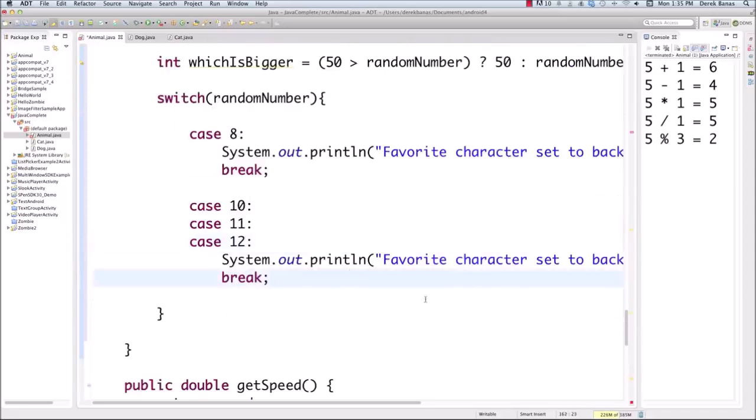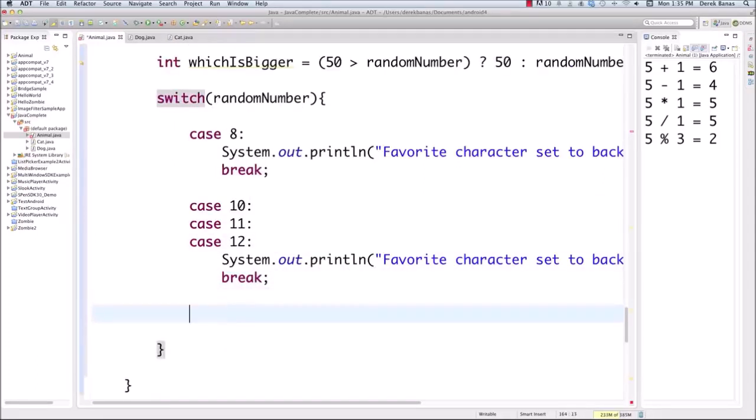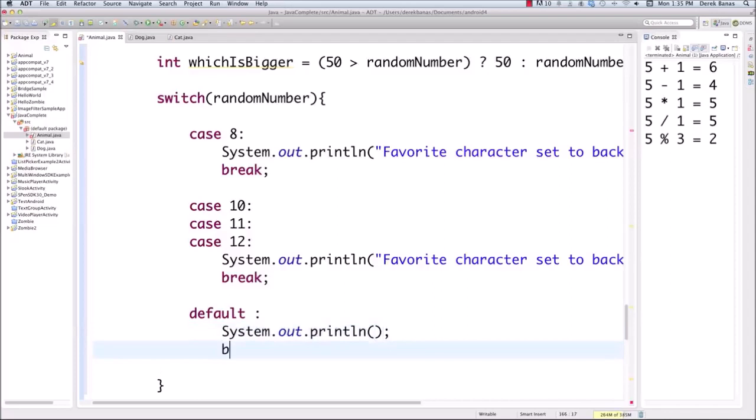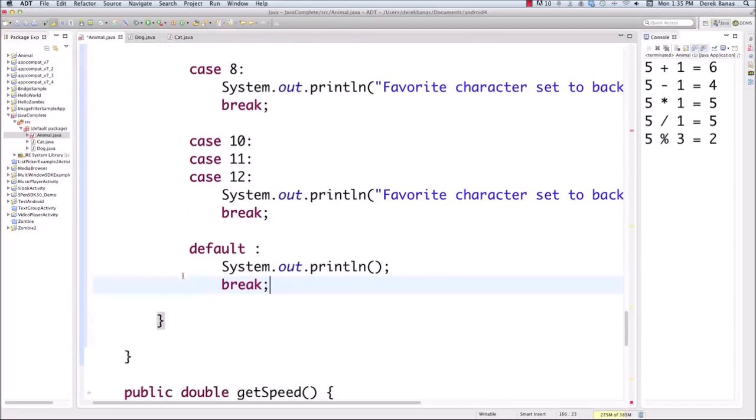And then if you want to define a default action, if none of the above work out, you're going to type in default and then sys out something. And then after that, break. Actually, technically, you don't have to put break there. Break throws you out of the switch statement and down here to whatever follows after this brace.